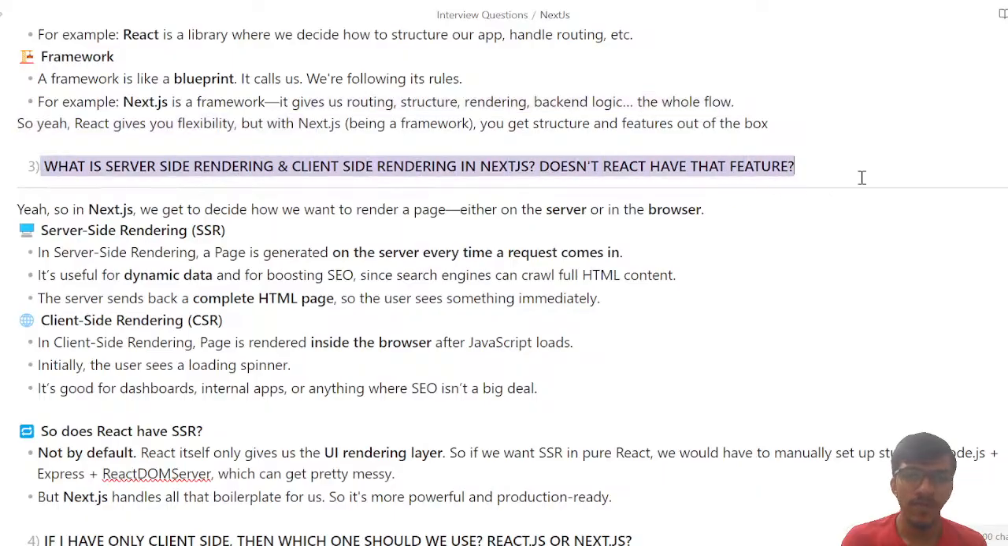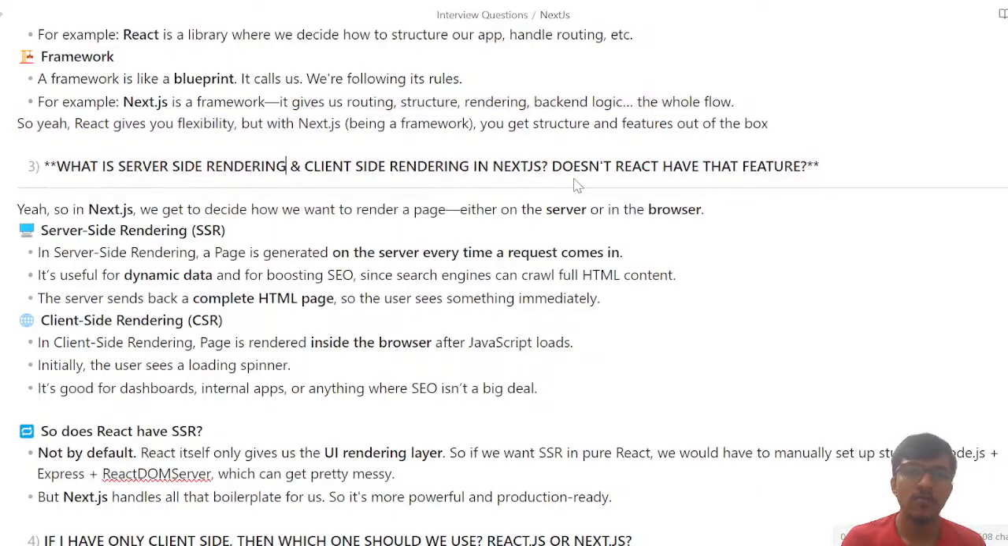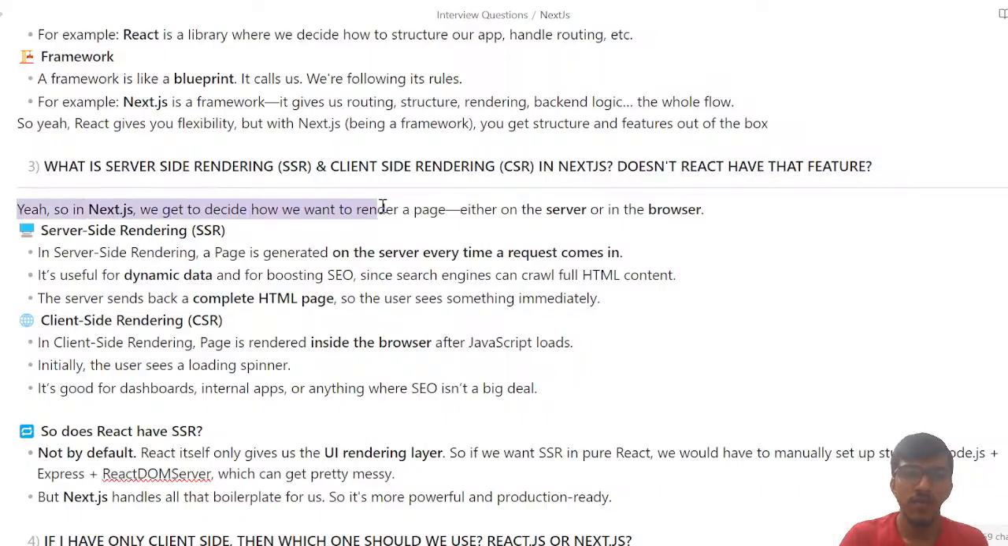What is server-side rendering and client-side rendering? Doesn't React have that feature? Yes, in Next.js we get to decide how we want to render a page, either on the server side or in the browser.